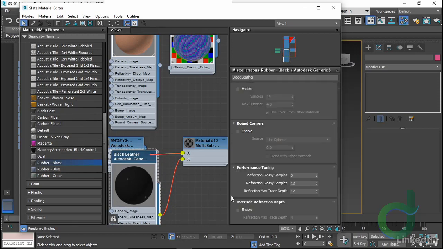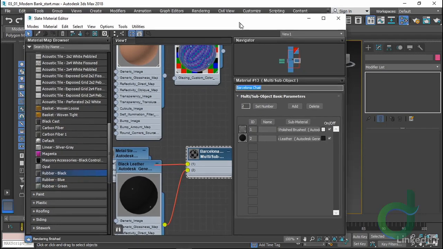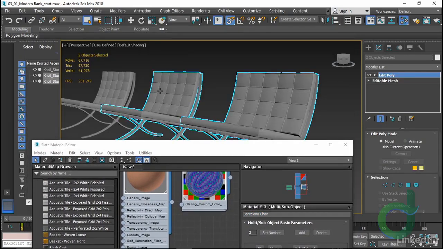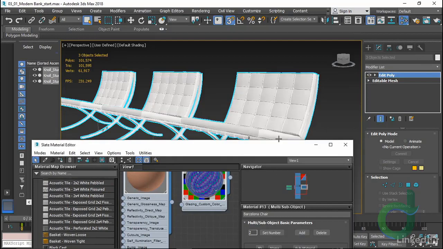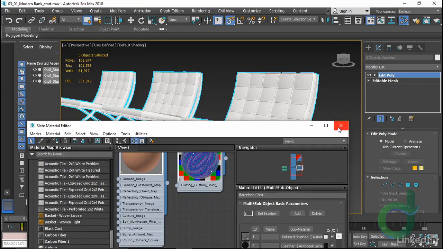If you'd like, you can also play with the performance tuning, but that's beyond the scope of this course. Now that I've got this material made, I'll name it, and we'll call it Barcelona chair. Now I'll assign it to my chairs, picking all 3 of them and assigning the material to that selection. It sort of works, although it looks like they all went chrome.